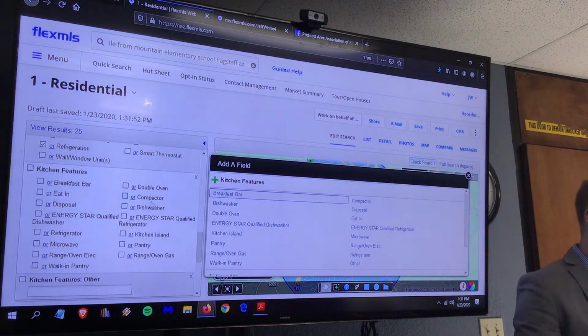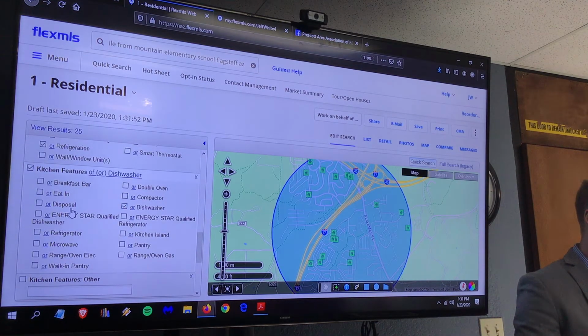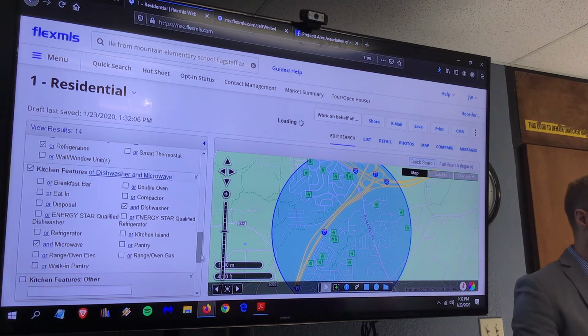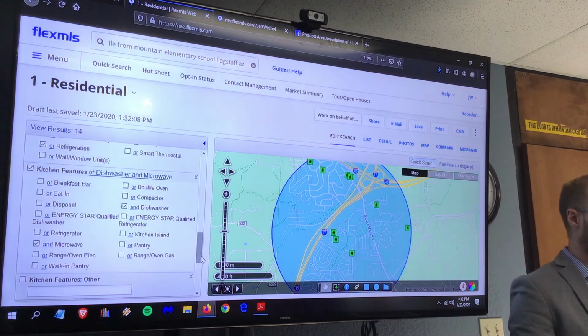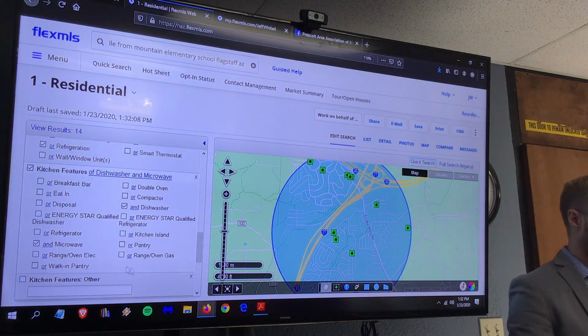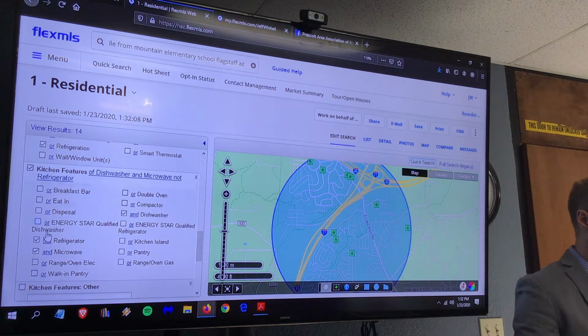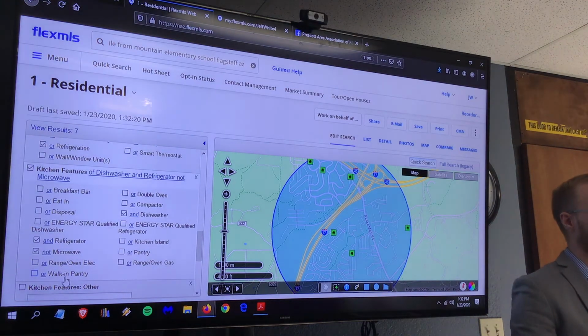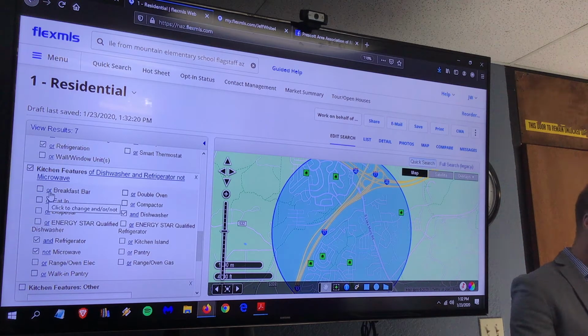What I could do is, okay, dishwasher. If I do dishwasher or microwave, it has to have a dishwasher or a microwave. That doesn't make much sense here, so let's do what makes more sense. It has to have a dishwasher and a microwave. So it has to have both to come back in the search. Or you could say it has to have a dishwasher and a refrigerator, but not a microwave. That makes sense? So the operators are or, not, or and. And if you hover over things, you'll see where it says click to change and or not. So that hover text will give you important information.